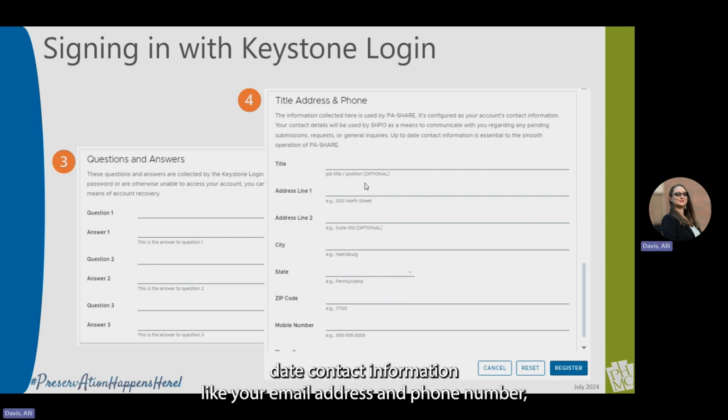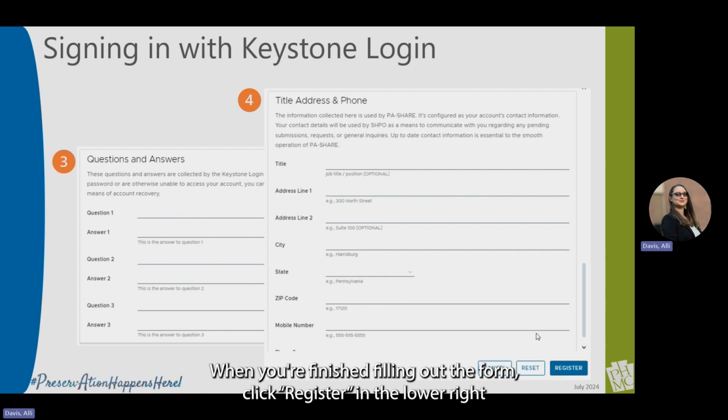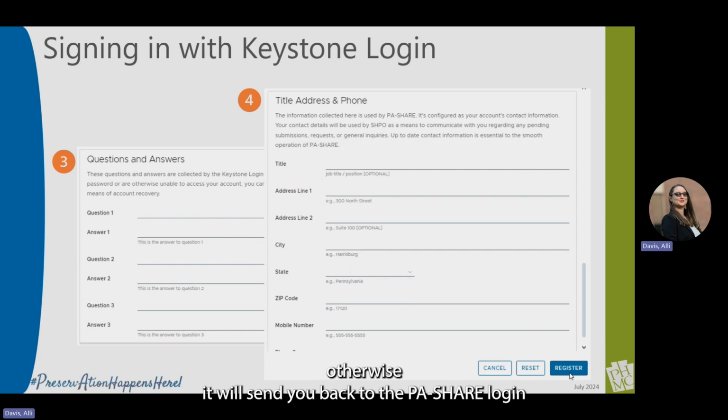Up-to-date contact information, like your email address and phone number, are essential for the smooth operation of PA Share. When you're finished filling out the form, click Register in the lower right-hand corner of the window to complete the process. An alert will notify you if any of your information is missing. Otherwise, it will send you back to the PA Share login page.